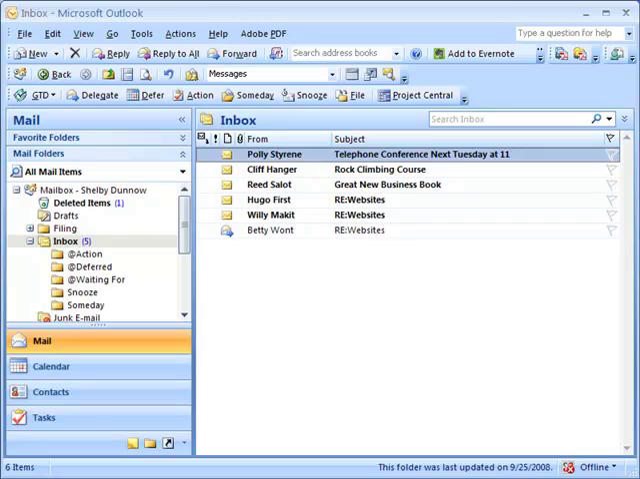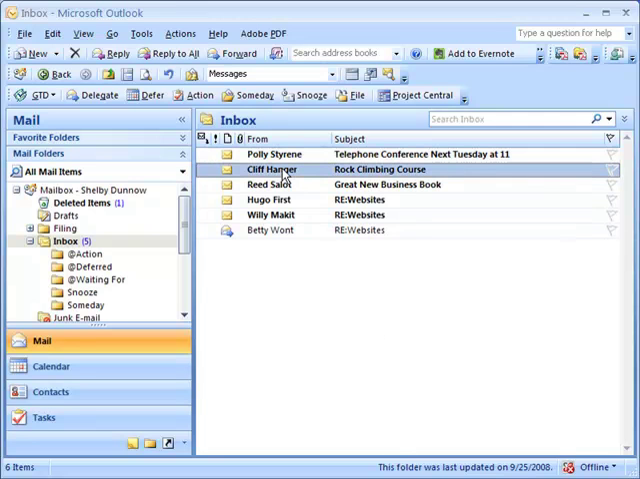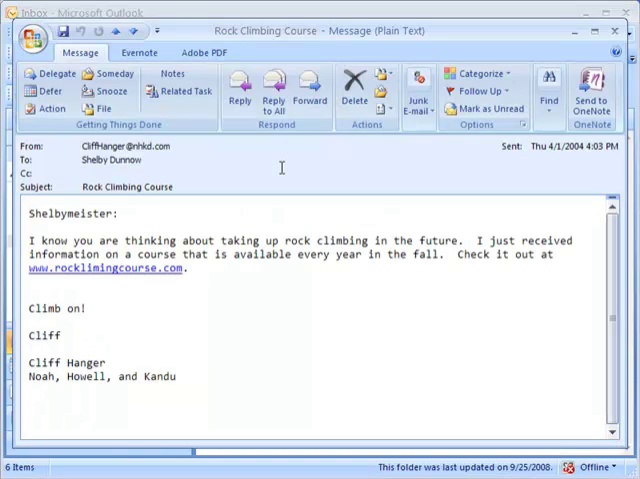We'll now use the Shall Be Done Now inbox to show you how to use the add-in to Someday an email message. Open the email message from Cliffhanger. It's a message about a rock climbing class. Since Shelby has an interest in taking up rock climbing someday, he won't be taking action on this message right now, so he'd like to store the message to look at it again.